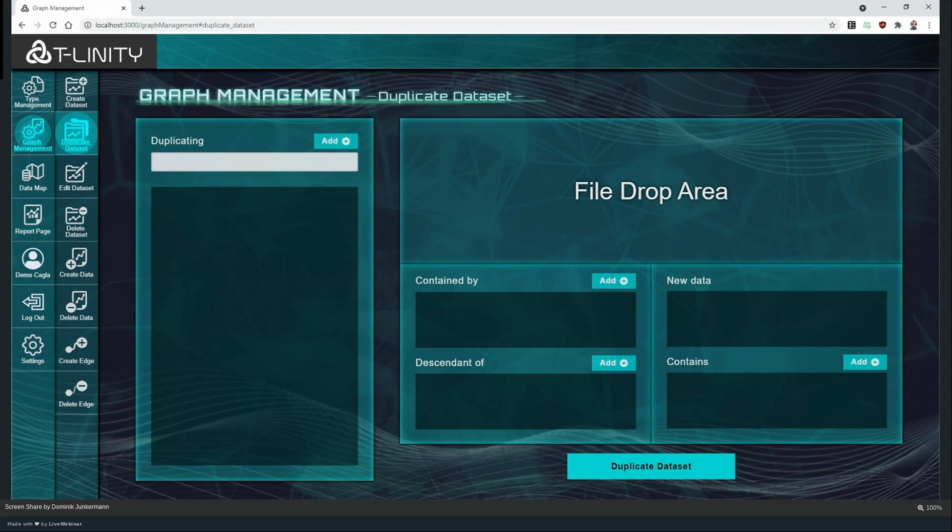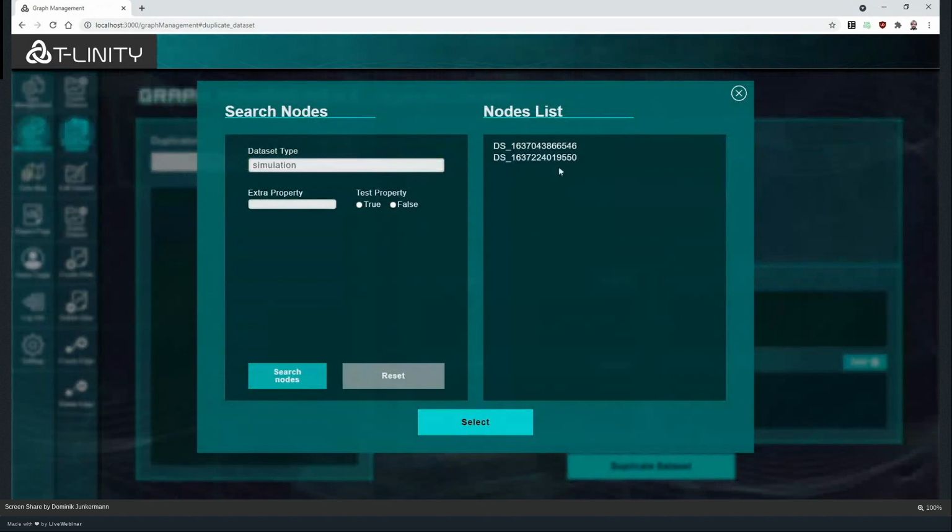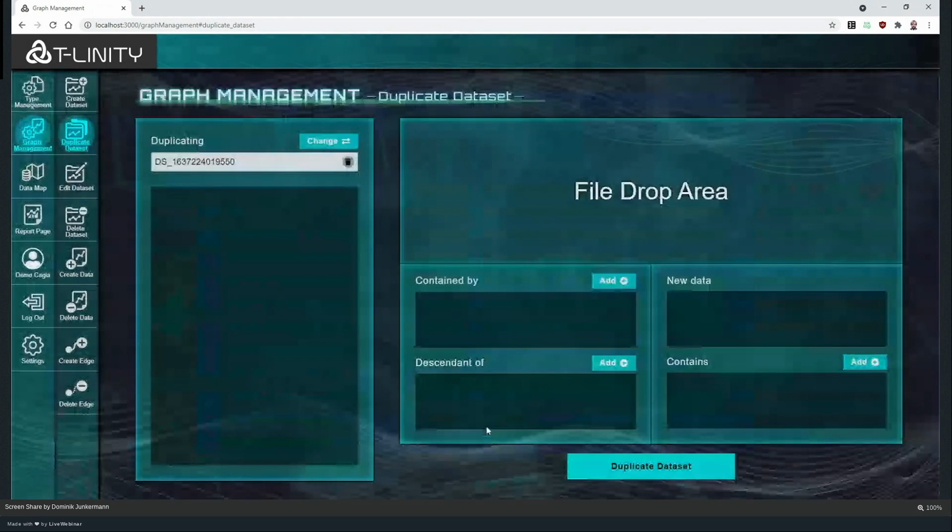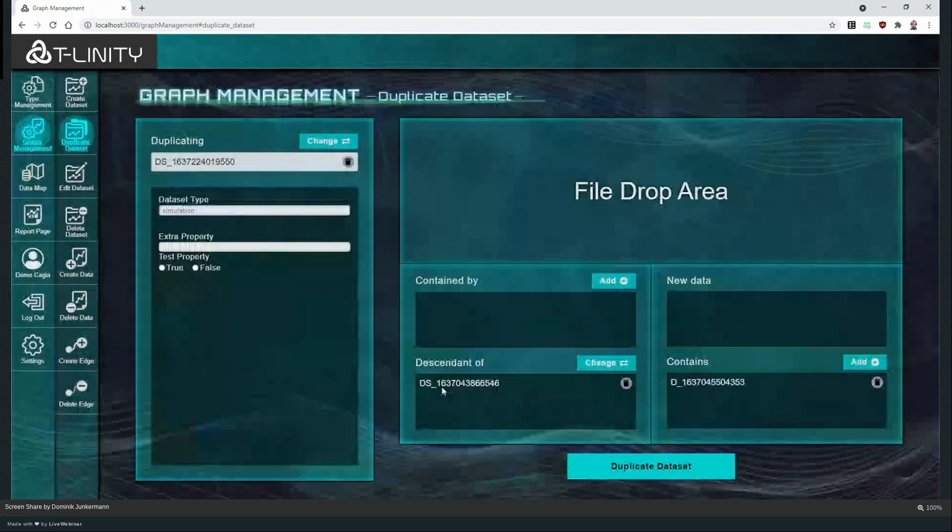So the duplicate dataset functionality is that you can select a simulation that you've done before and then create a new simulation dataset node with exactly the same properties. Or of course, if you want to change properties, you can just change them. If you want to have exactly the same simulation, but maybe one property is changed, then you don't have to write and insert everything from the beginning, but can just copy everything and change the things you want to change.